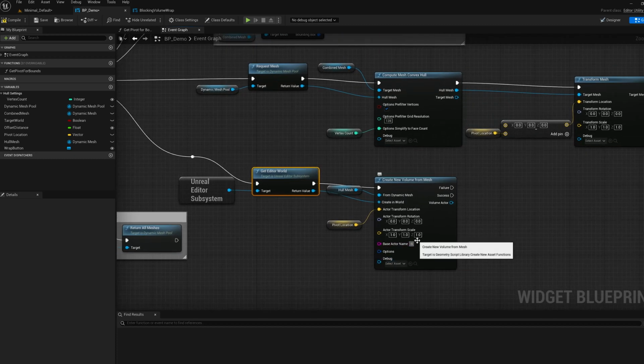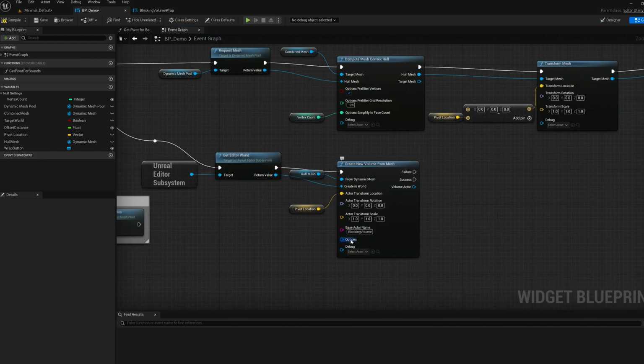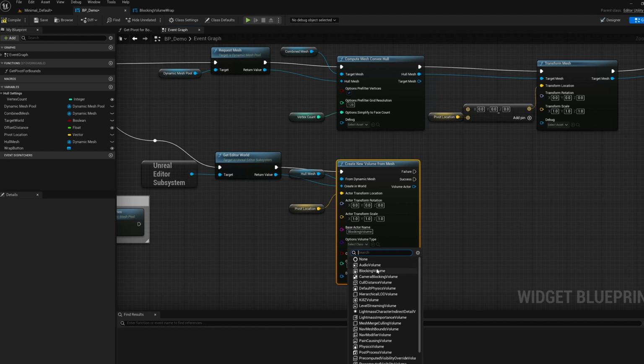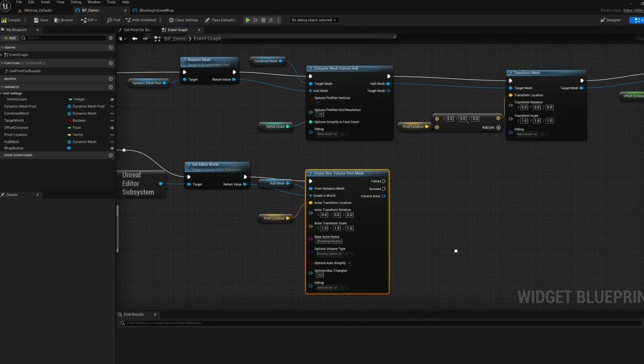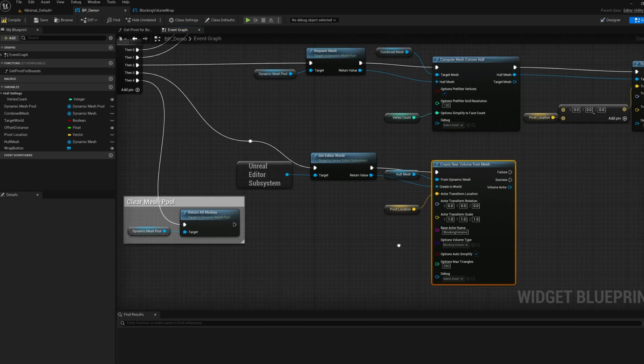We can call this blocking volume, maybe. You don't have to fill it in. It'll automatically generate something. There are some options here, so we can split that. You can see that we can select the volume type. I'm going to set it to blocking volume, which is the default, so we didn't actually have to do that. Then finally, we're going to clear the mesh bool. So that should be it for this blueprint, unless I made a mistake.